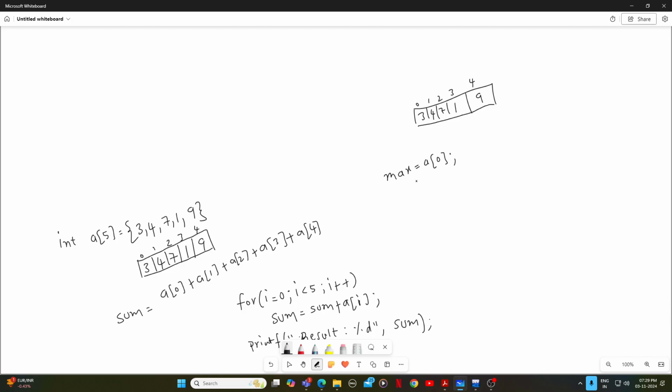First take a loop with i equals 1, not 0. i must be less than 5 because there are 5 elements only, then i plus plus. Then write one condition: if any number, that is a of i, is greater than max, simply make that number the max. So max equals a of i; otherwise, don't.